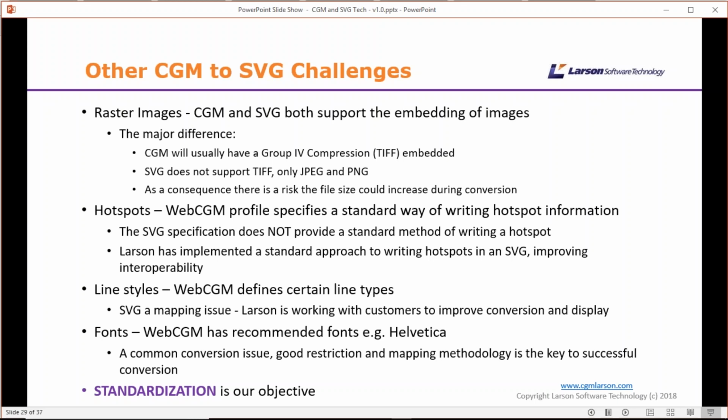Line styles, we're working hard to do mapping of line styles over, so they look like they do in the CGM file if you were to view them in a CGM plugin. And fonts almost always are an issue. So we're working hard to map those fonts over so they appear to be the same when they're in the SVG file. And standardization is obviously our objective here.